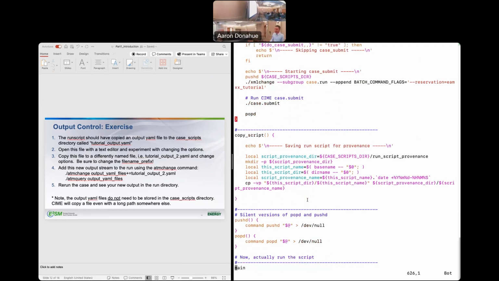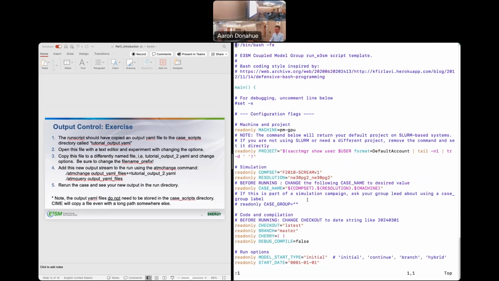Since I never use the run script, I will have an output YAML file sitting in my top-level home directory on every machine, and I will just copy that into my case pair. Yeah, that's exactly right. Actually, the whole point was not to write it from scratch. We wanted to get away from that.